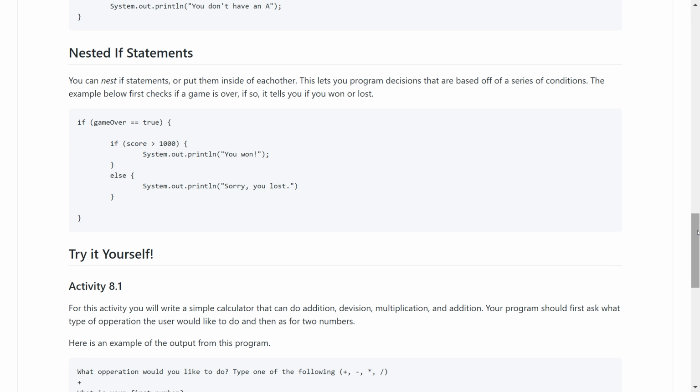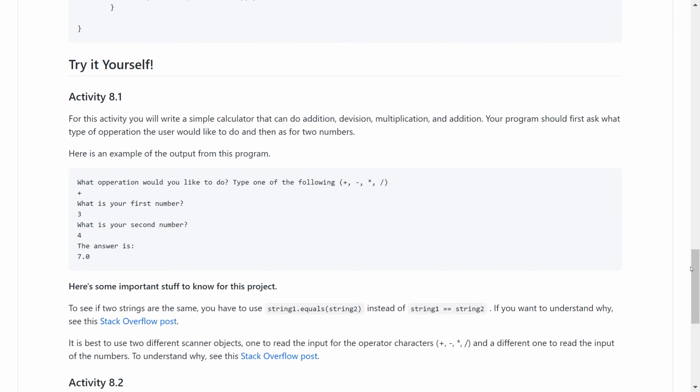So let's look at this activity and try it for ourselves. In the first activity, we're asked to make a calculator. And we already made one calculator that just adds numbers, but in this one, we need to do different kinds of operations. We need it to be able to do plus, minus, times, and divide. So the first step is to take some user input.